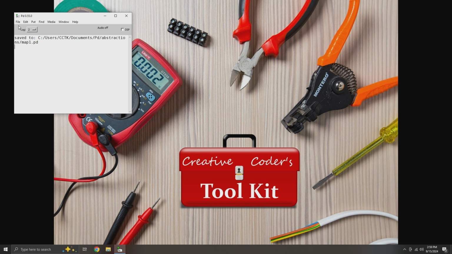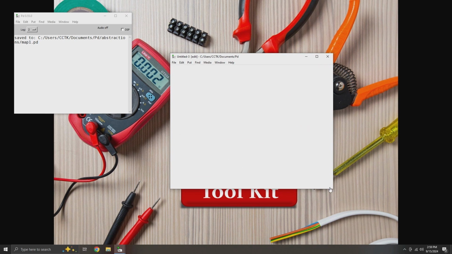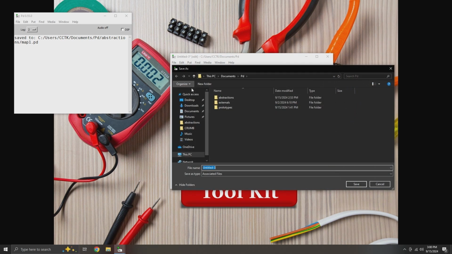So back in Pure Data, we're going to open up a new sketch. And this is where we're going to build this second difficulty of this map function. So we're going to start with an inlet. We're going to eventually get to an outlet, and we've got some math to do on the inside here. And so what we need to do is we need to have 4 values for this abstraction to take. So we're going to save this as, we'll call this map2.